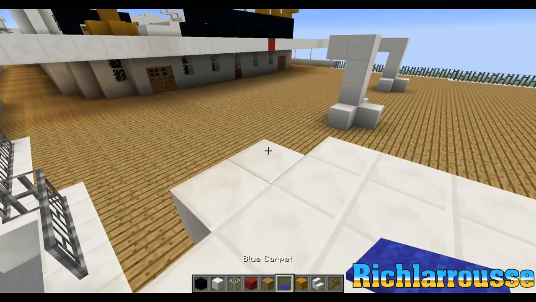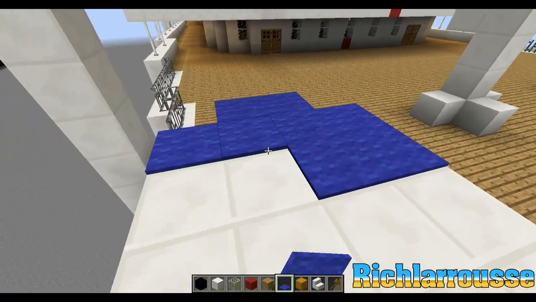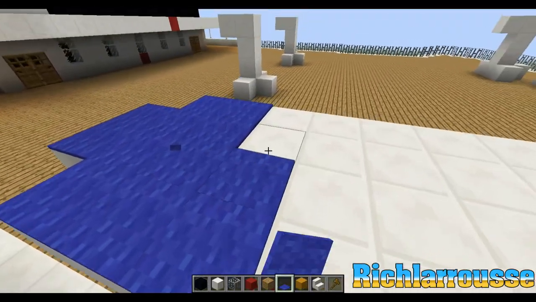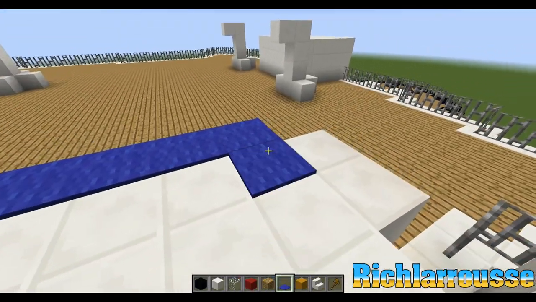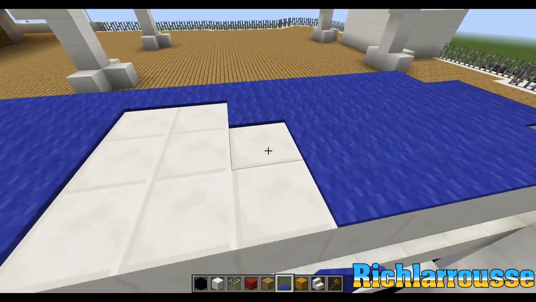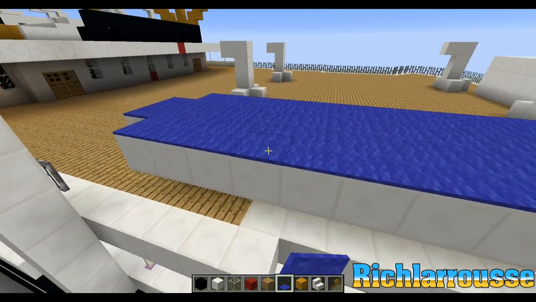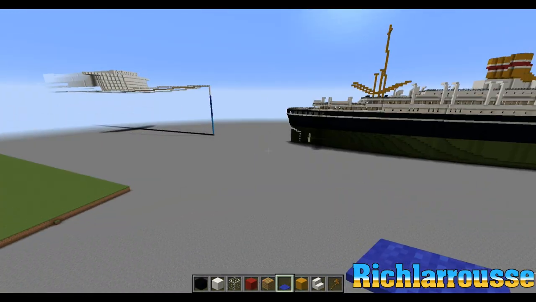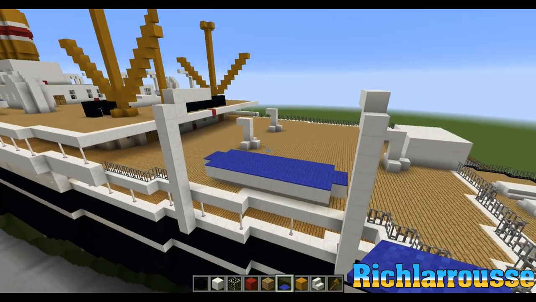Same design as the rest, like I was saying, and then add all the crap on top, like the canvases. I don't think it is canvas, I think it's just an old rag they stick over the top, but there you go. And there we are, I don't think I added handrails around it, did I? Nope. So there we are, there's that lifeboat done there.